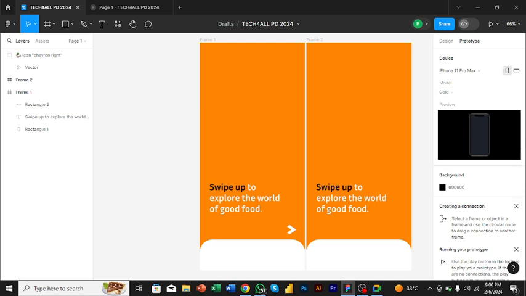You can duplicate your frame by what? By pressing Ctrl D. Just tap on the frame, then Ctrl D duplicates it for you, and you're good to go. That is what you need to do.